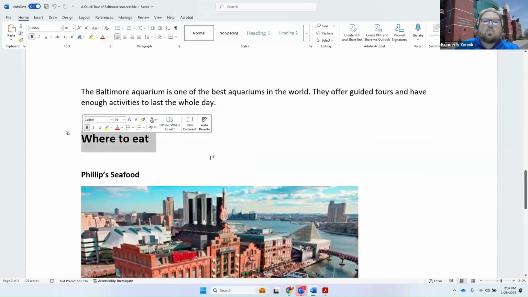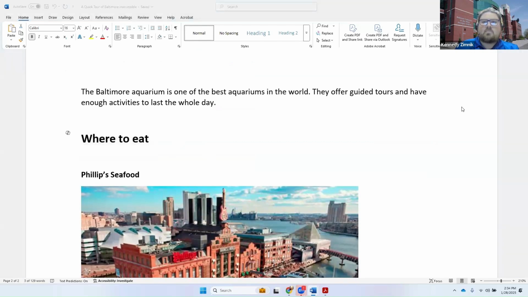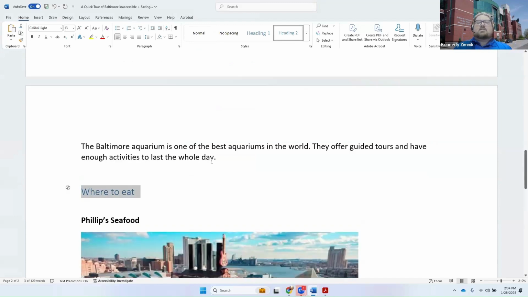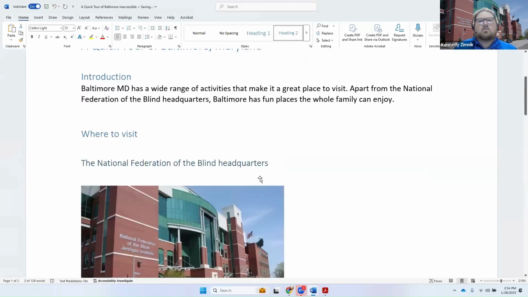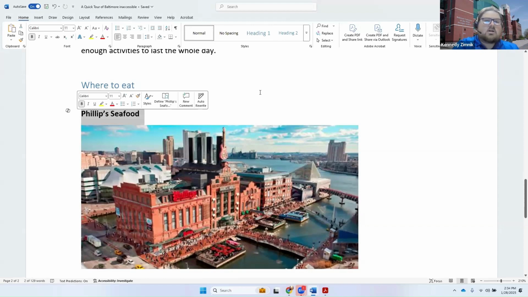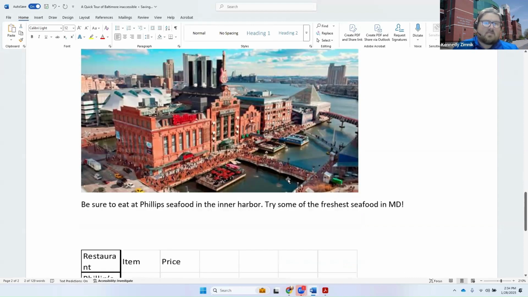Does anybody want to guess where to eat? Yes, thanks, Maddie. Yep, great job, everyone. You're paying attention. So heading level 2, so Control-Alt-2, because it's just a subheading of the title. You can think of it as a subheading, but it's not really. It's a main heading, but technically, yes, it is a subheading of heading level 1, so it's going to be heading level 2. Then we have Phillips Seafood, a subheading of level 2, so it's going to be heading level 3.